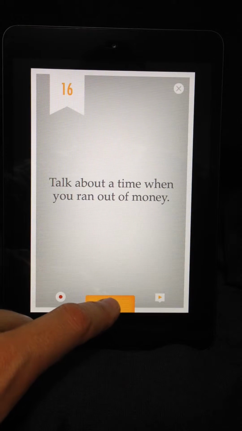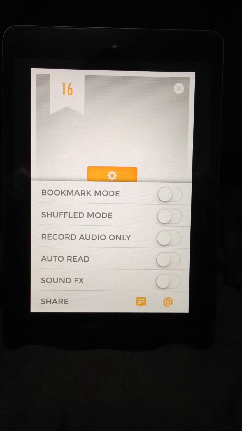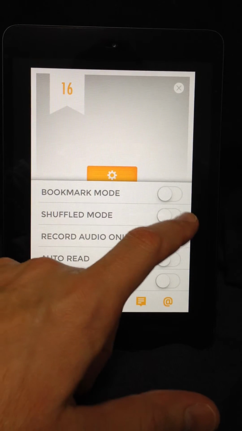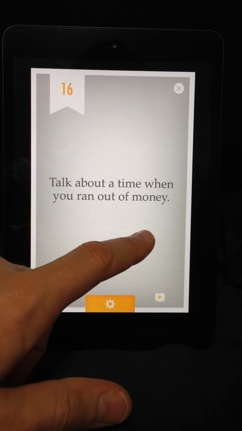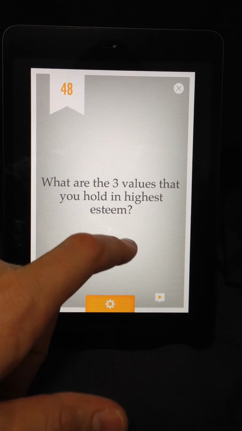Bookmark mode works really well, again, if you're preparing for a specific event or you want to be able to direct the conversation. You can pre-select the questions and basically create your own custom deck. Shuffle mode, basically that is if you just don't want to go 1 through 100, it just randomizes them.